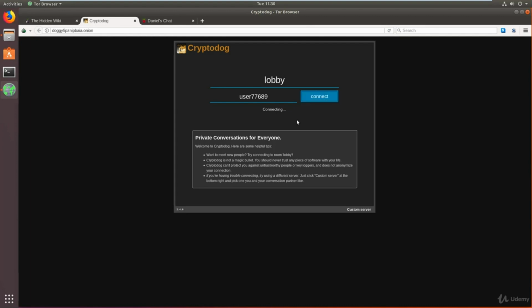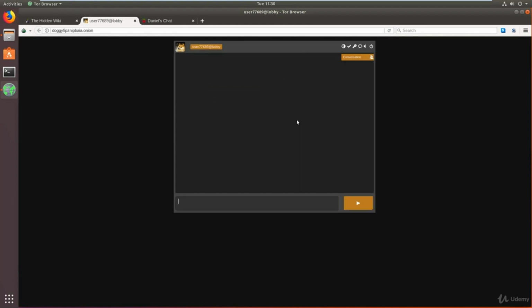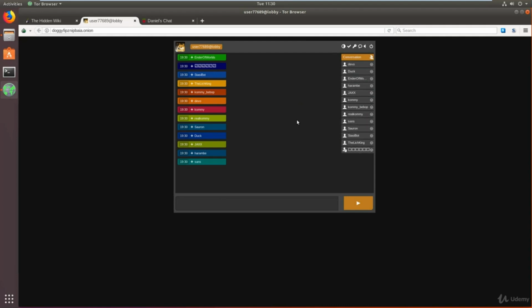Give it a few seconds again. It's going to start encrypting your connection. Give that a few seconds, and it should connect directly to the lobby, and that is where you will find different types of people. Again, I'm just throwing out a disclaimer: do not trust anyone you meet in the chat room. You really can't trust anyone you meet.